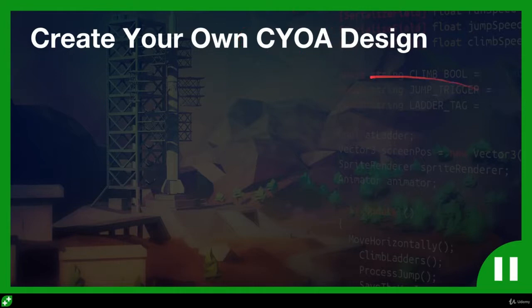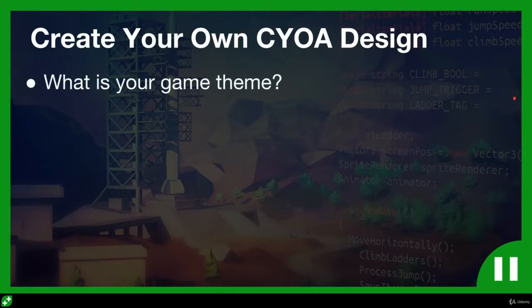That's what this stands for. Choose your own adventure design. What is your game theme? I want you to come up with a theme. It could be steampunk like me. You could do one of the other ones.